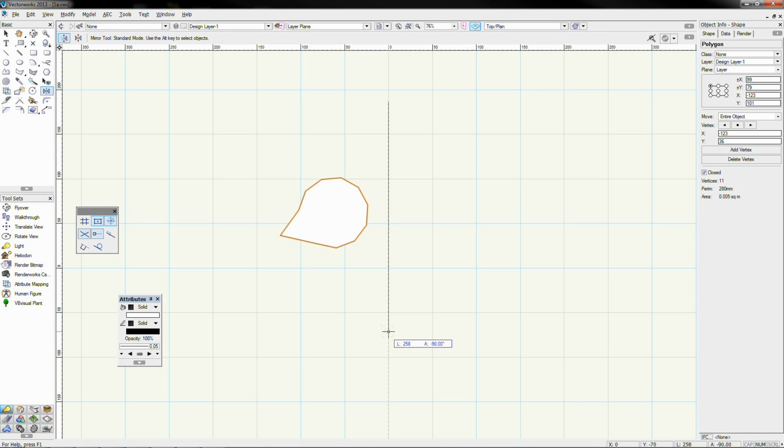So if you watch now, just like a pane of glass in a mirror, it will flip the object to the other side. Here I can show it even better with the duplicate mode enabled. So I'm going to draw the line and flip that object across the line.